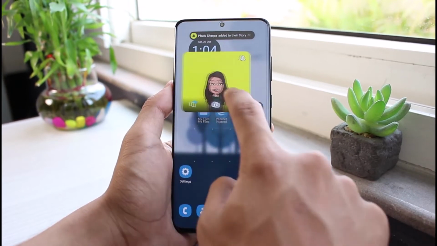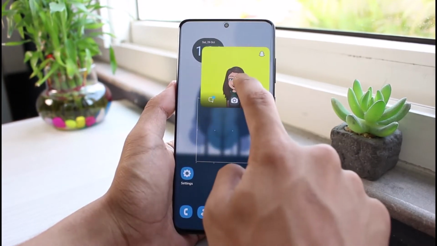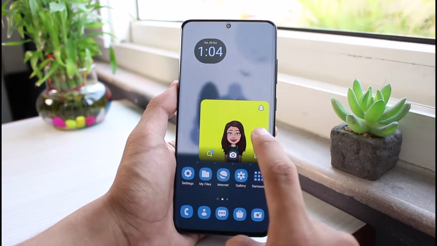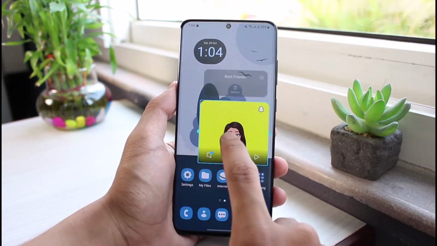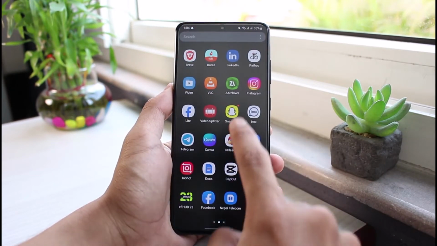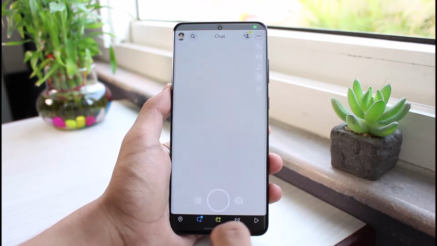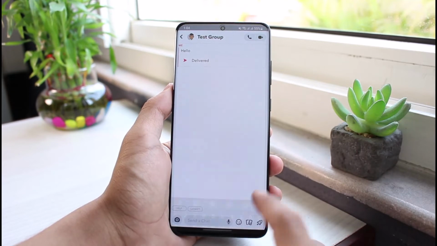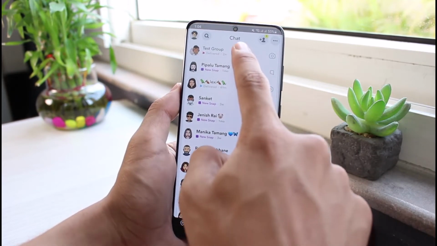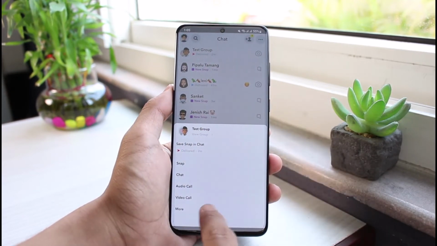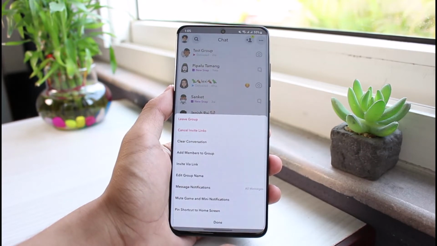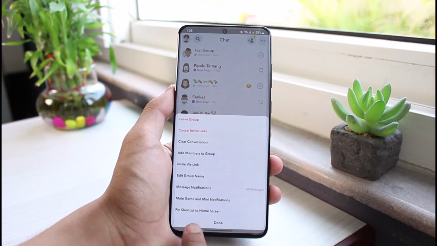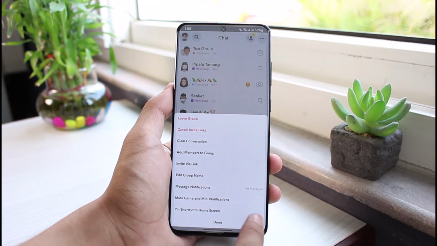So if this is not the option for you, then the option is also you can actually change it. So let me just go ahead and fix this as well. You can remove this shortcut right over here and you can go ahead and open Snapchat. Once you open Snapchat, go to a chat and open up the chat whom you'd like to actually pin. Once you select this, you can just see over here and just long press on that particular chat over here. Then select the option, as you can see, more and so on. And you'll find the section which is pin shortcut to home screen. So just go ahead and select pin shortcut to home screen.